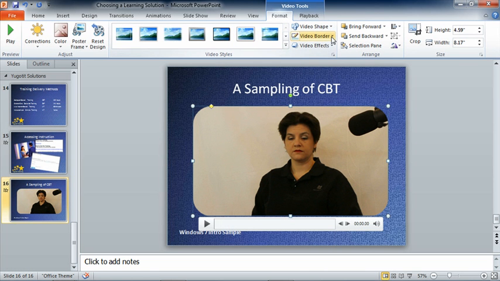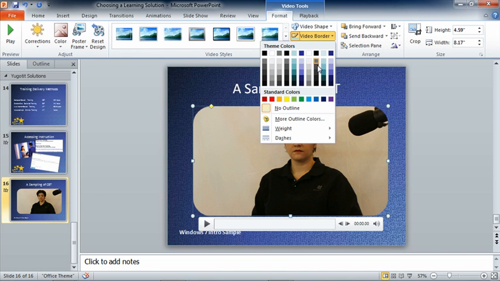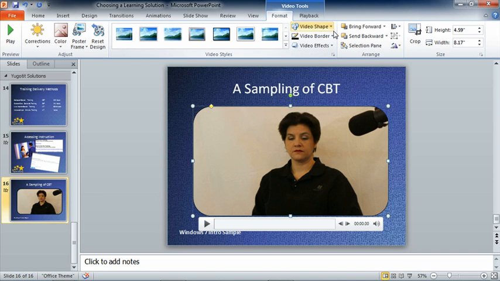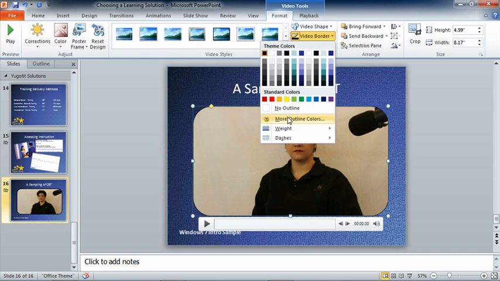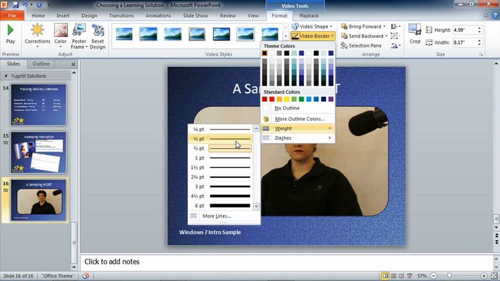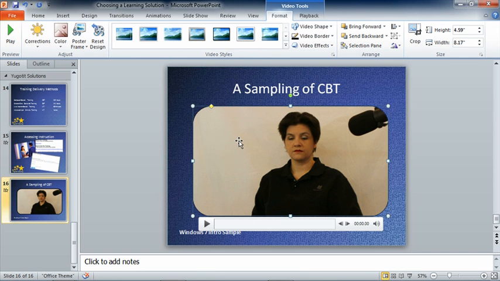Likewise, I can also work with the border. Now, sometimes borders look good and sometimes they don't look quite so good, but I could say I would like to have a black border. And just to make it so we can see it fairly easily here, I'm going to go ahead and put in a 1.5 point on that as well.